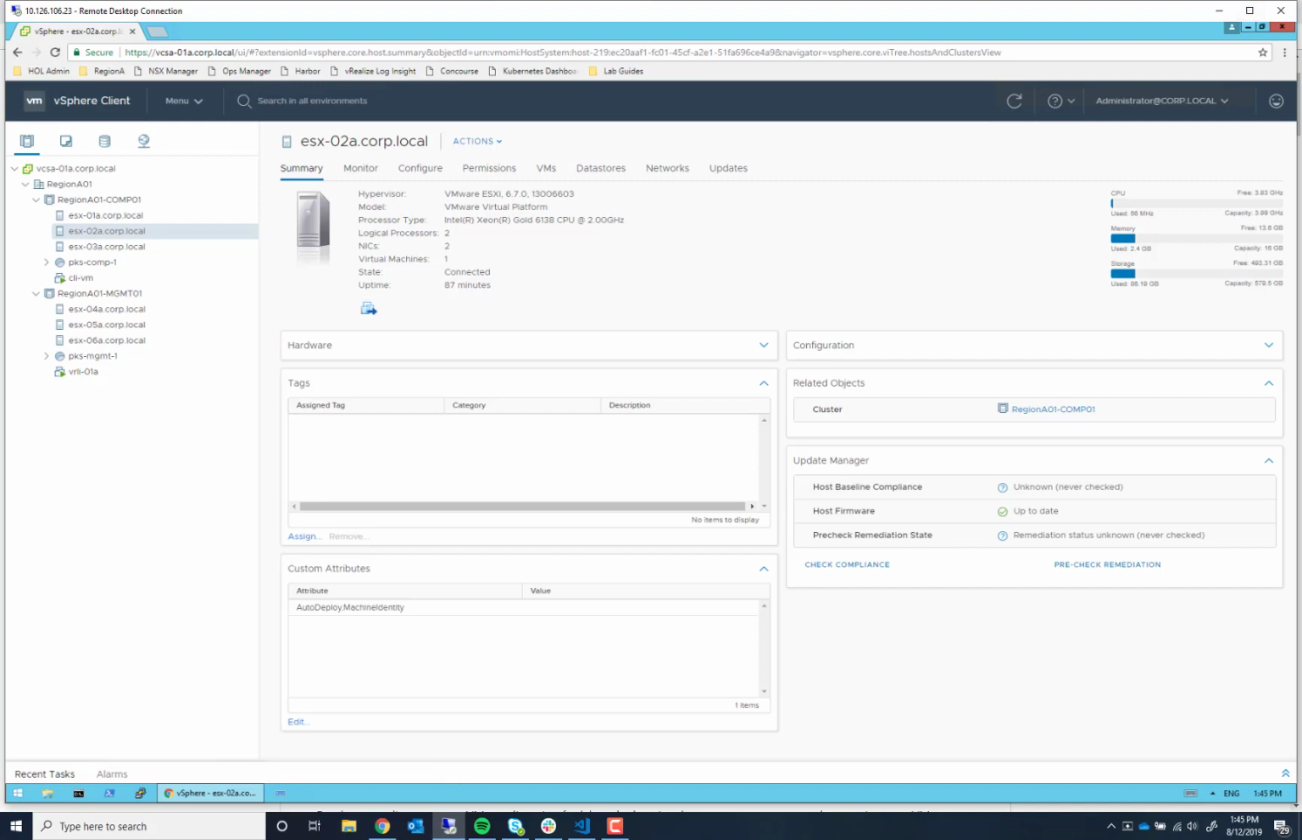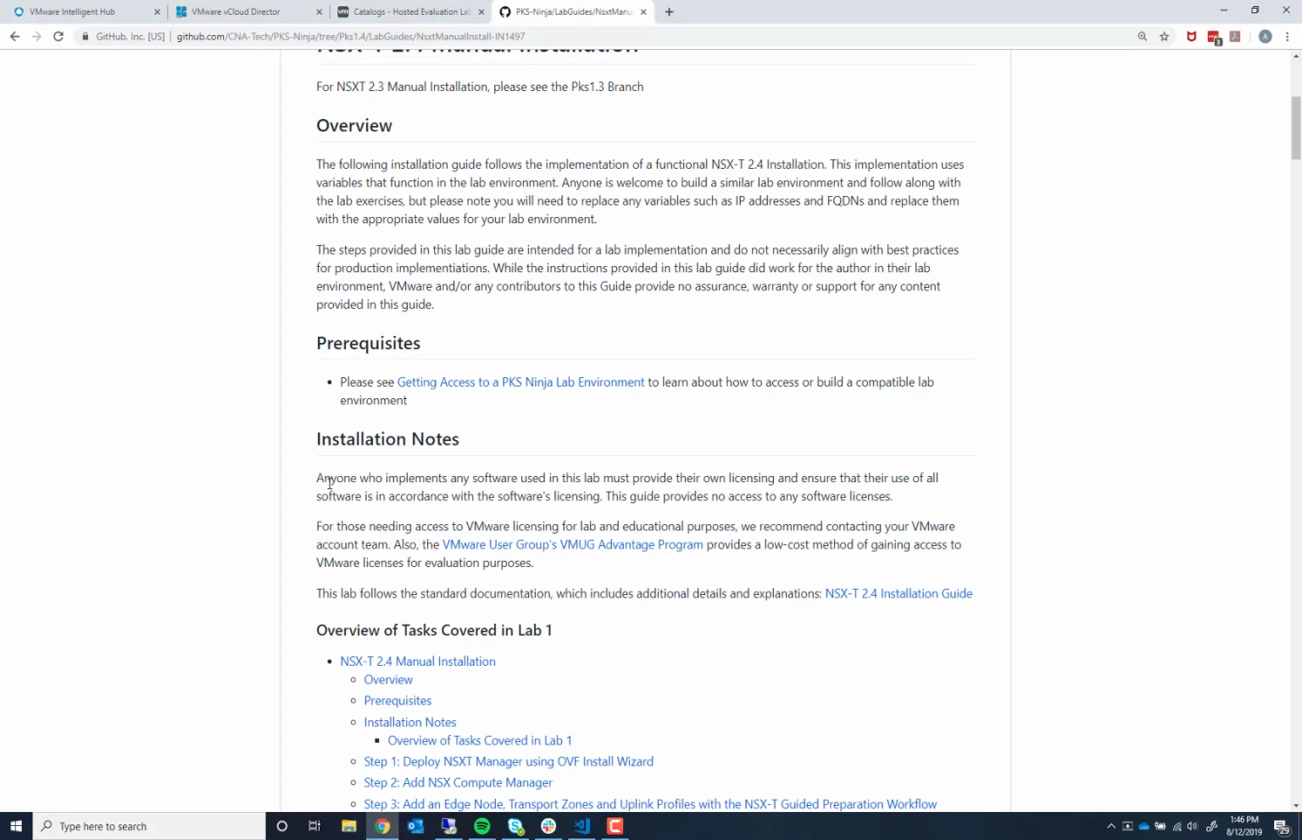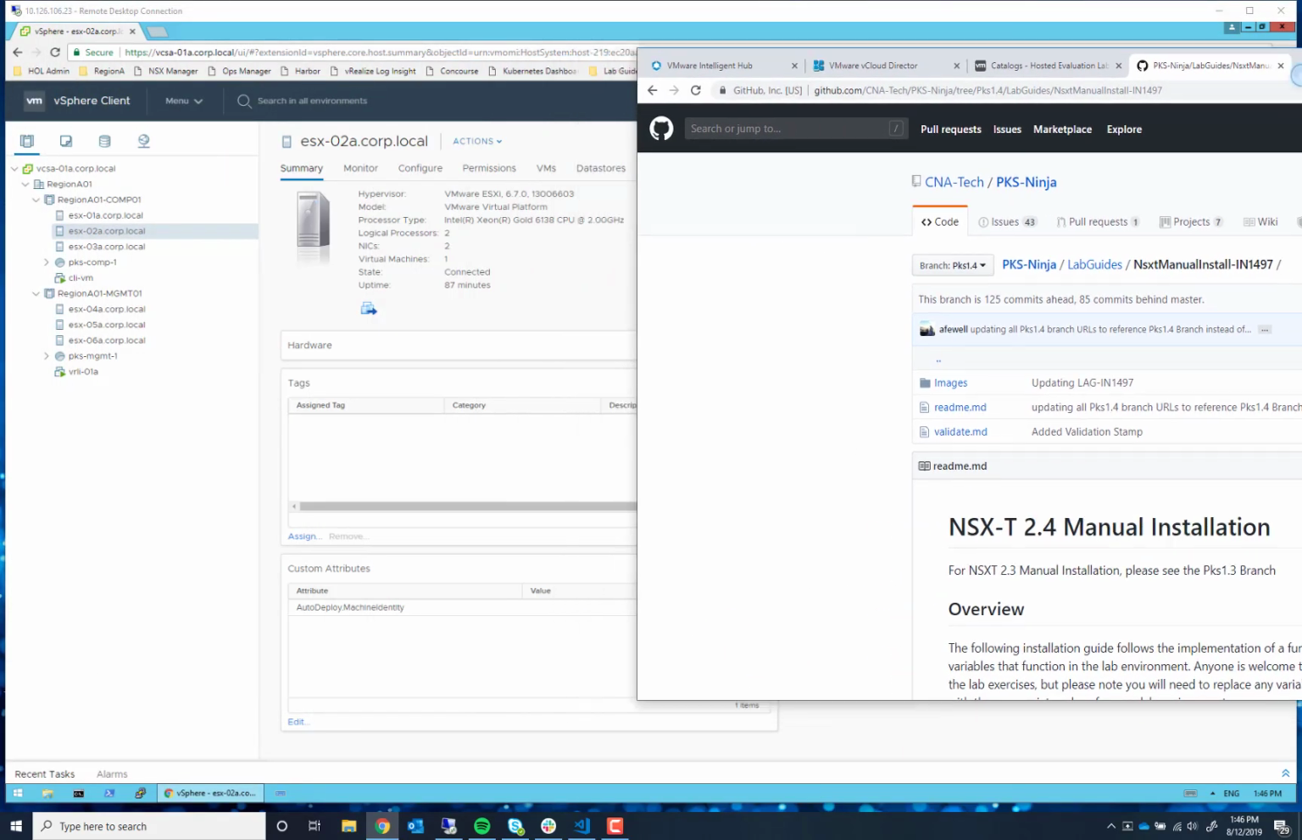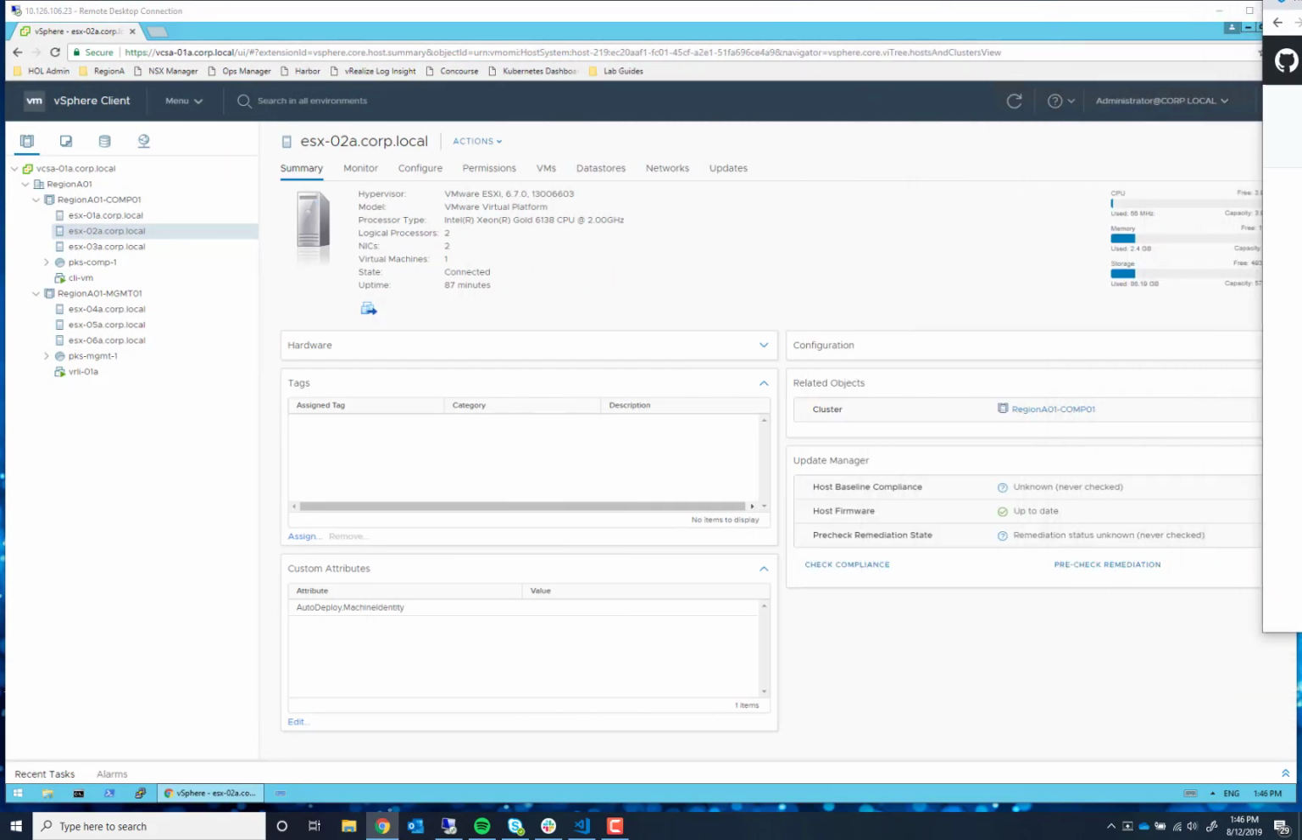Now, I'm going to be following through these instructions as I go along. I'm in a multi-monitor setup, so I'm going to pull those instructions to the other monitor, but I'll let you know where I'm at with the instructions as I go along.